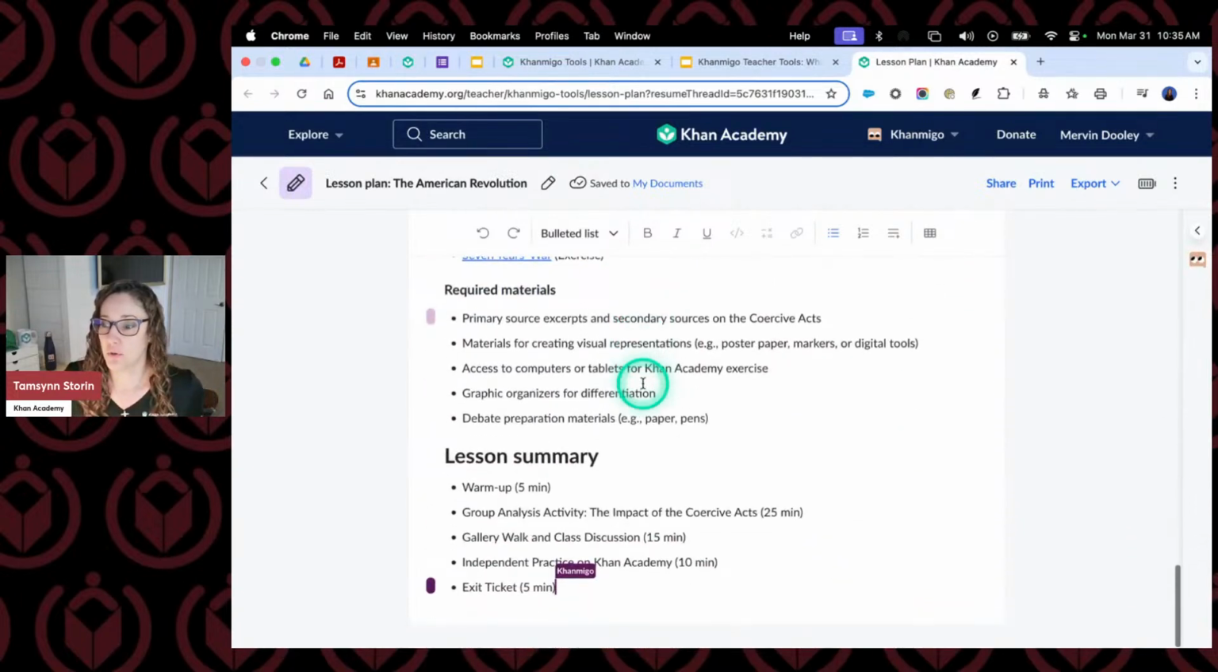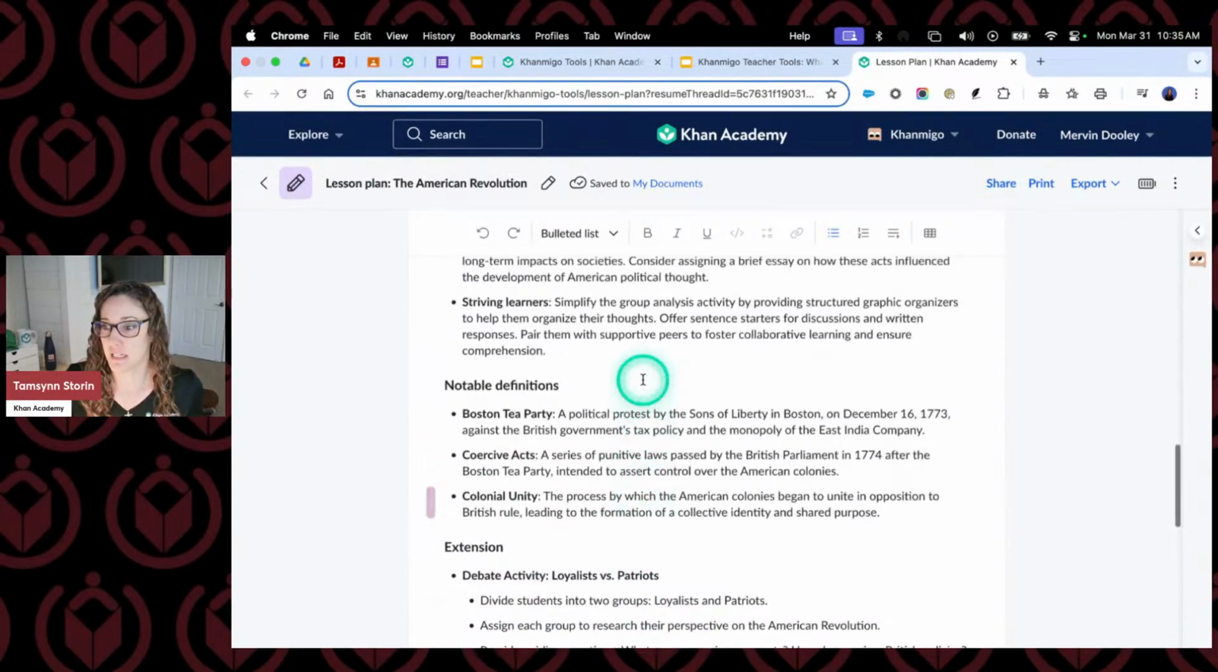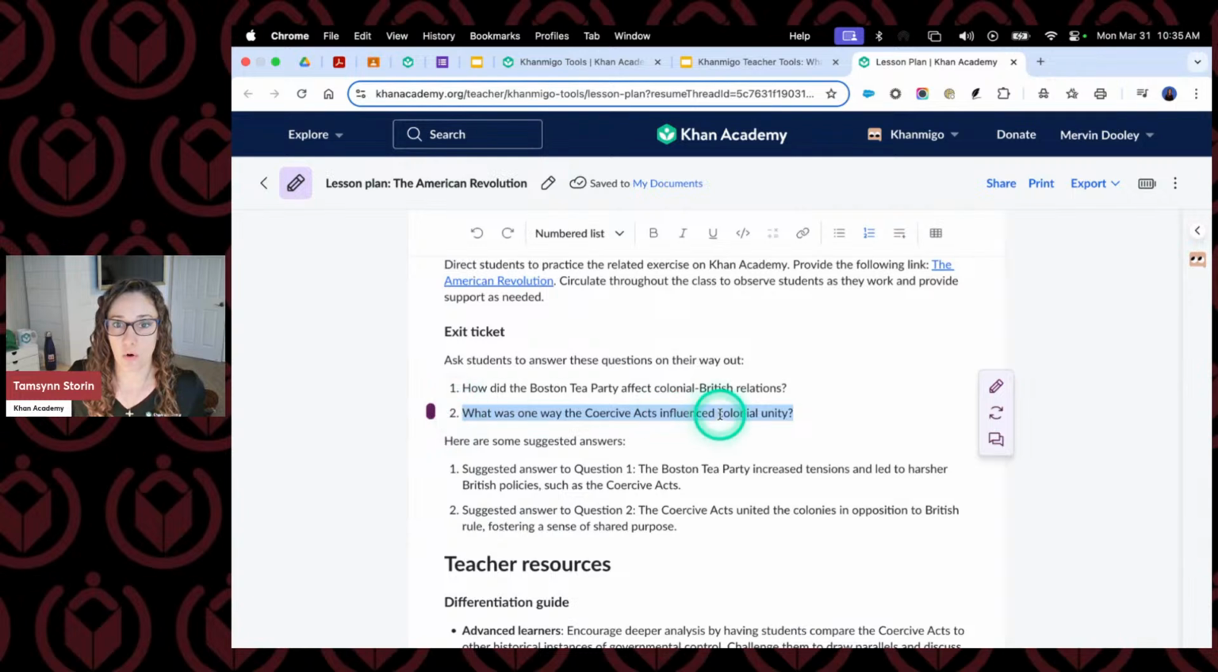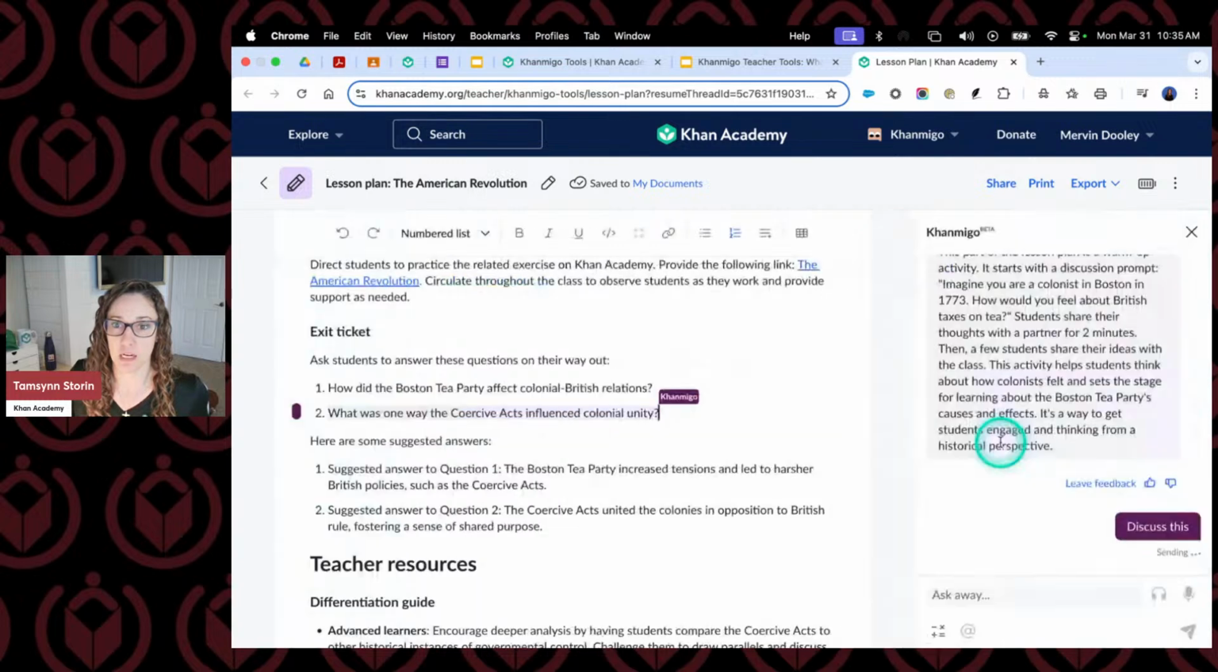Let's go down to the exit ticket. So in the exit ticket, you see these little purple bars kind of hovering up. You can click on a purple bar and it'll highlight it for you, or you can highlight it yourself, right? So say it says this right here, and I'm not really sure why we chose this question. If I click on discuss this, a chat box with Khanmigo is going to open up.